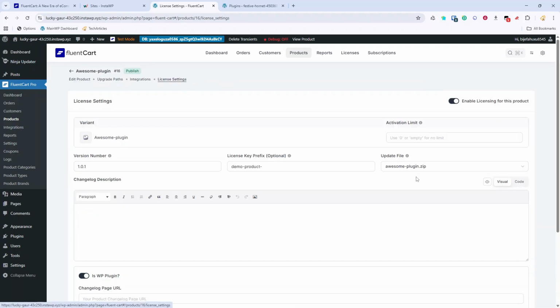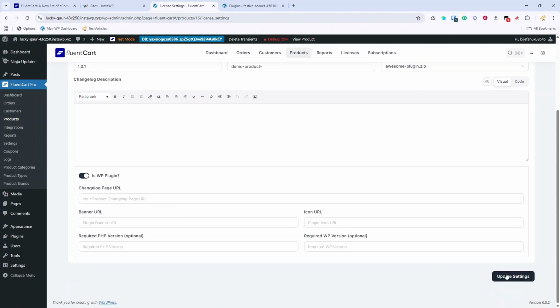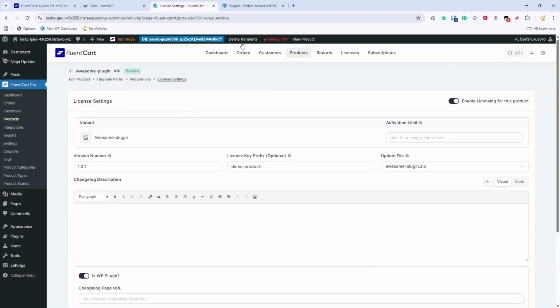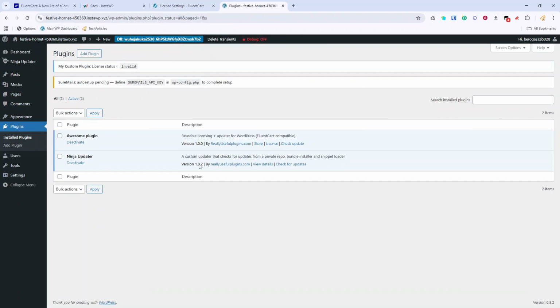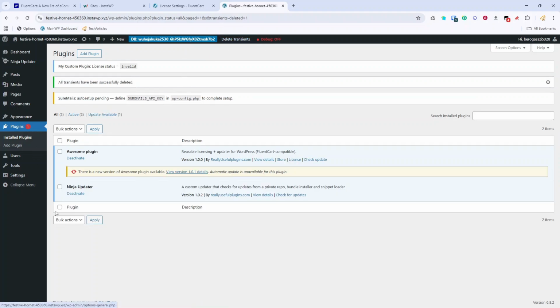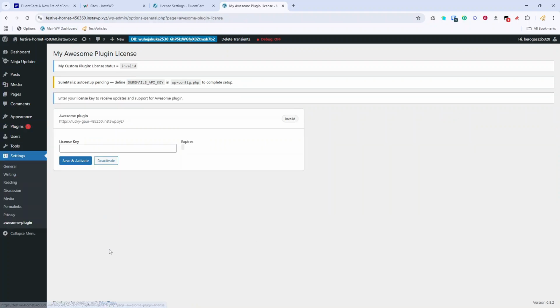So then we go to license settings, we check that it's taken that. We've got 1.01 as our version. We're going to update those settings. We're going to go back to our site and refresh. Now you see here it still says 1.00. I'm going to delete the transients, and you'll see here it tells me that there is an update available. We can't get that update. The reason we can't get that update is because we need to activate our license.